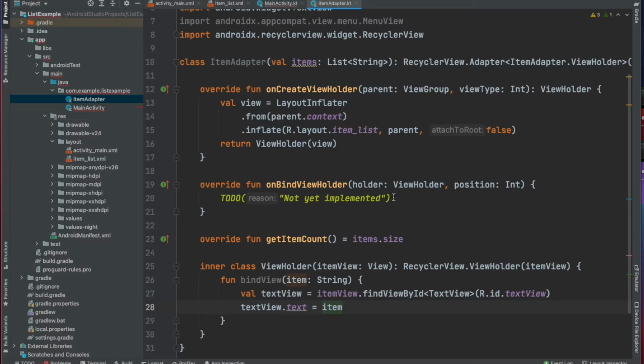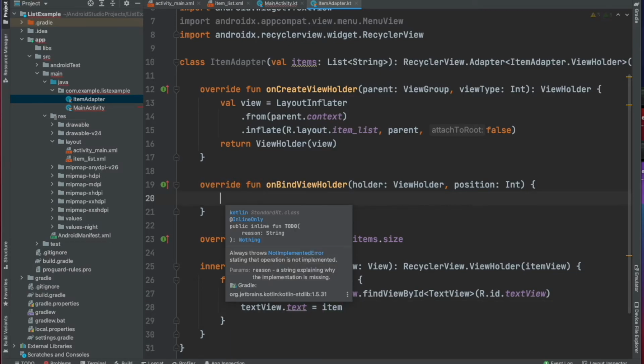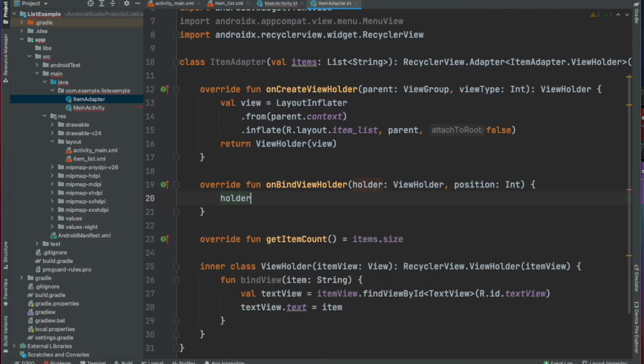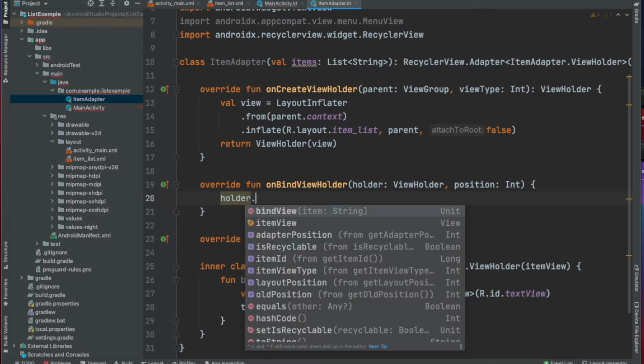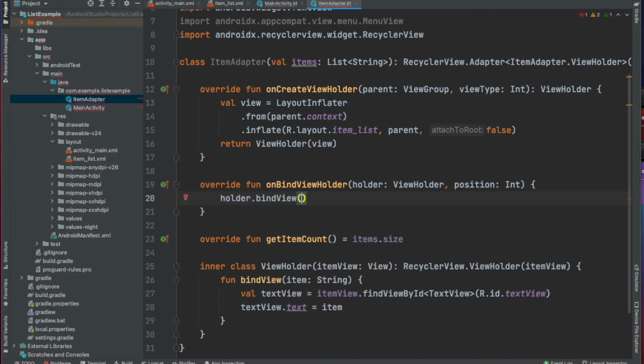So on bind view now, we can just call holder. That's going to be the holder that we just created, and we can call the function that we just created, and we can use our items array and pass the position. So for each item in our items list, we're going to be passing to the view holder so we can set that in the UI.